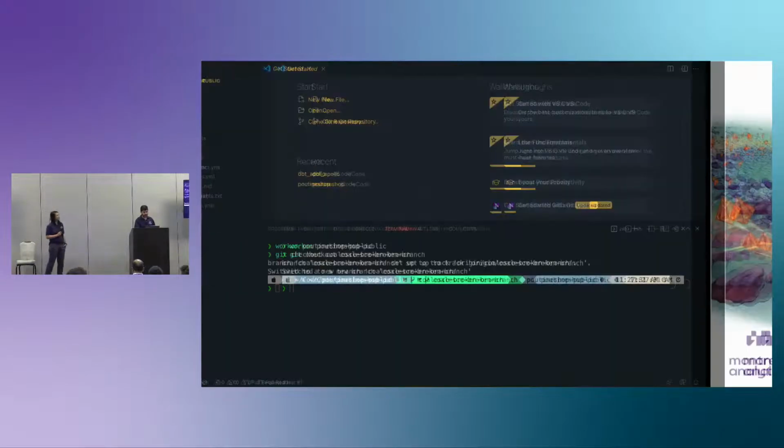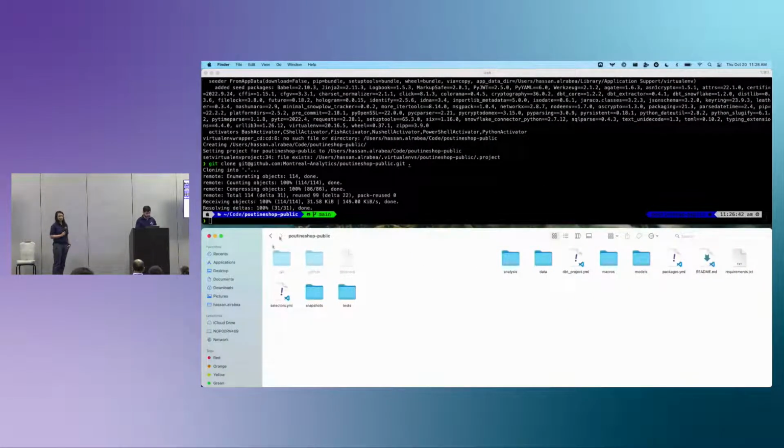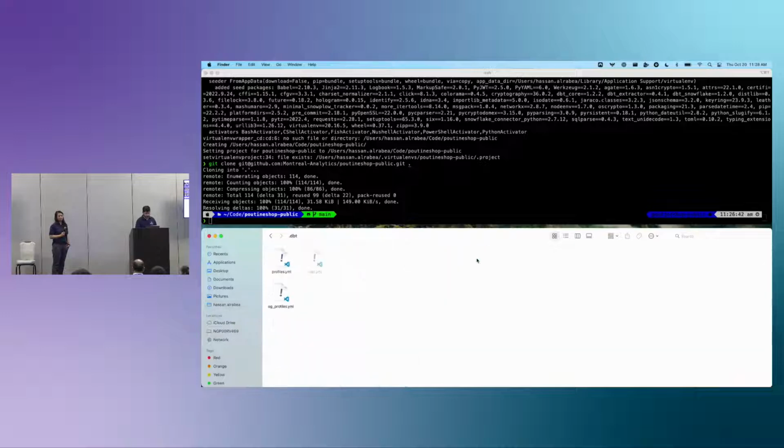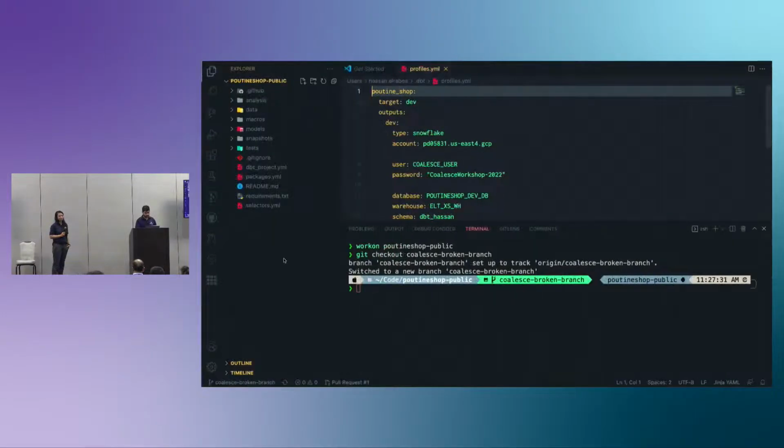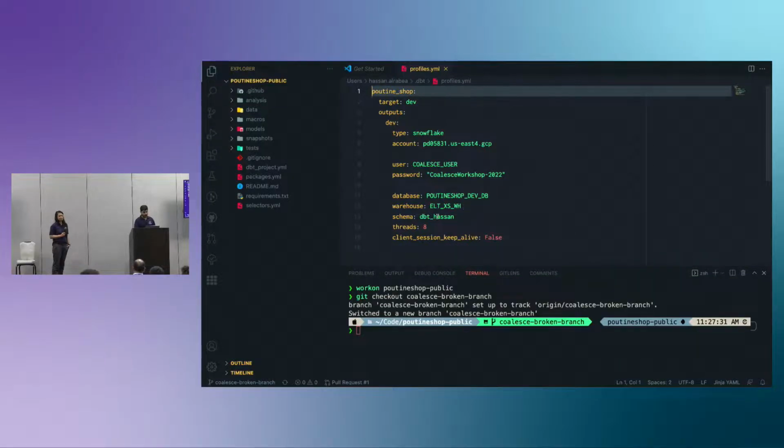In my case, I'll open up this profiles YAML file. You can see I'm connected in the same fashion. The one thing to change is, of course, the schema. In this case, I'm targeting my own schema called dbt_Hassan. Name it whatever you like, so that when you build the project, you build within your own schema and stay within that schema. Other than that, I'm using the same credentials that were shared with you in the guide.